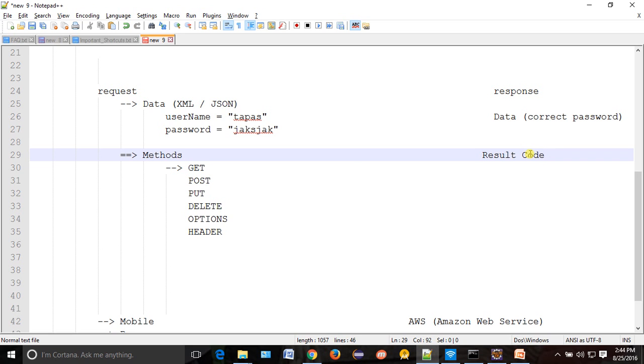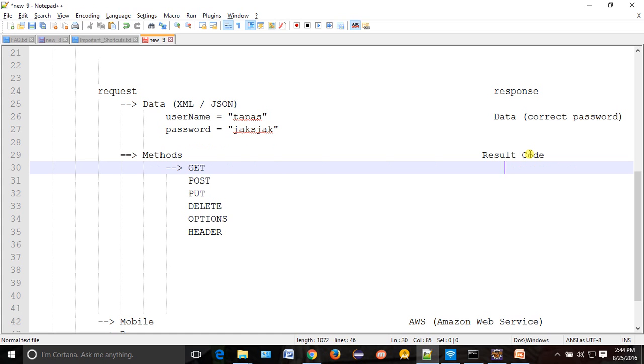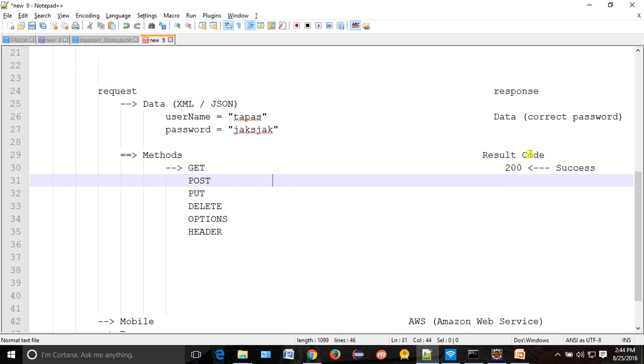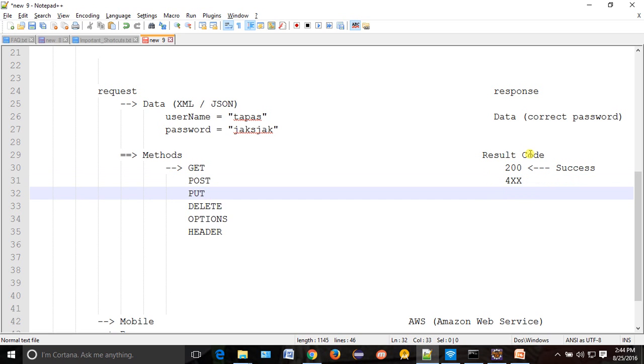Typically we use 200 for success. 200 will be for success. If you are having 4xx, what does that mean? Something like 404, very famous. What is 404? Page not found, or resource not found.